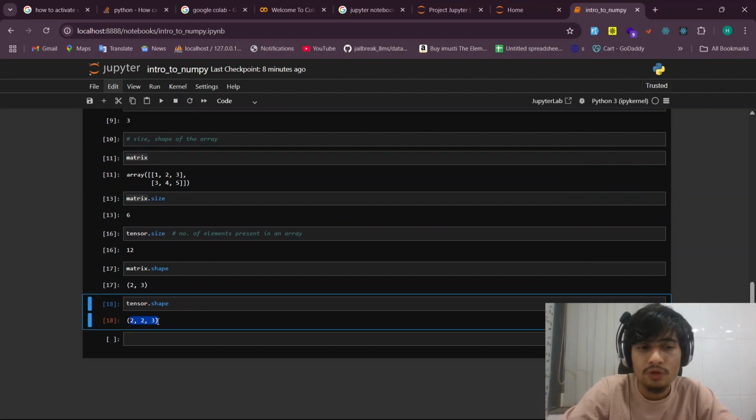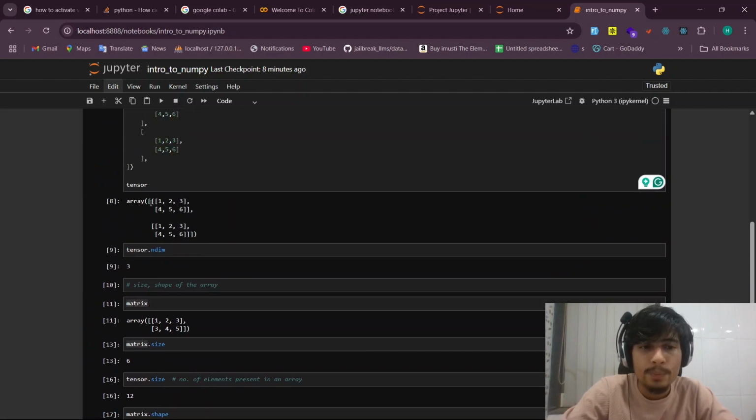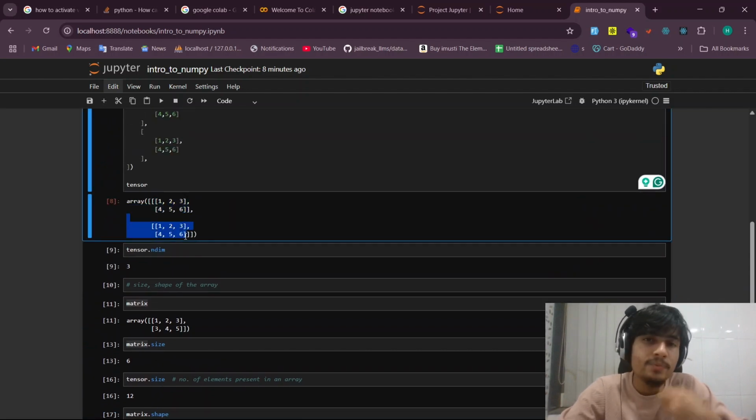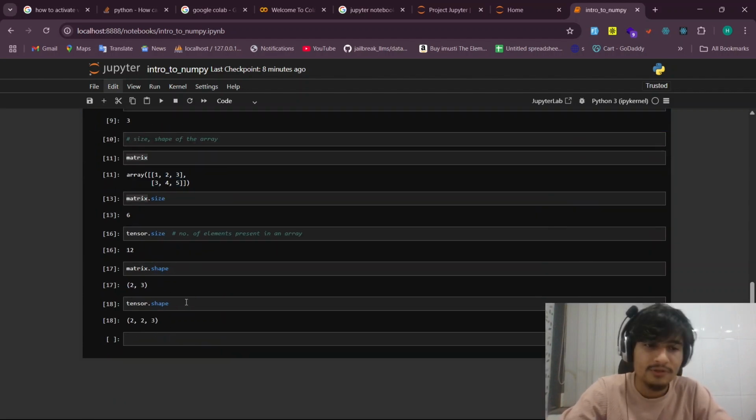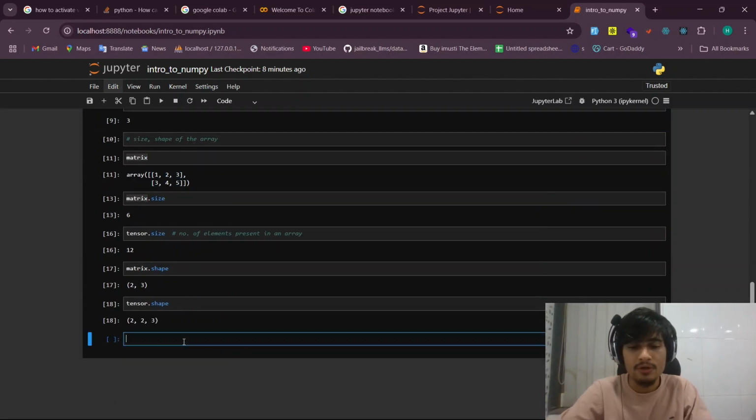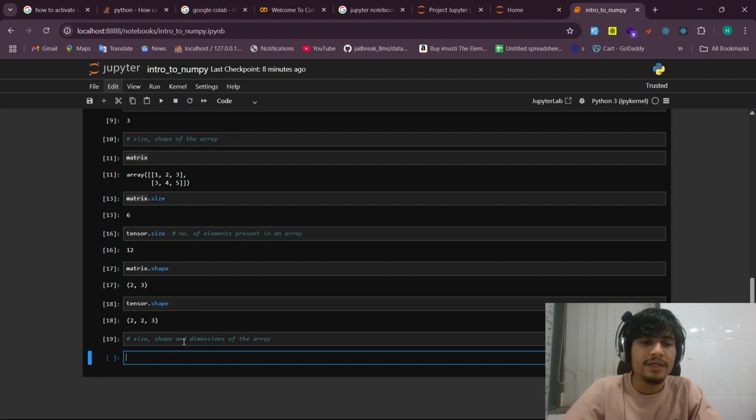And why 2, 2, 3? Because it has 2 parts, and each part contains 2 rows and 3 columns. So I hope you now get the topic of how we can get the size, shape and dimensions of the array. This is how we work with arrays.